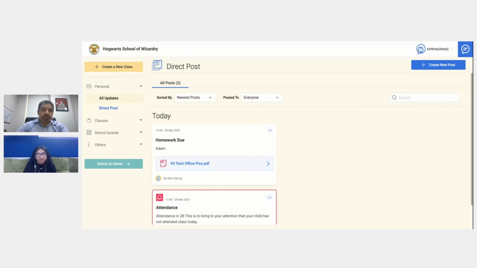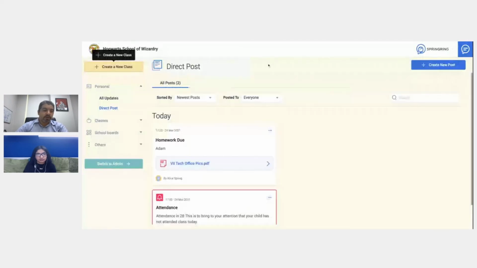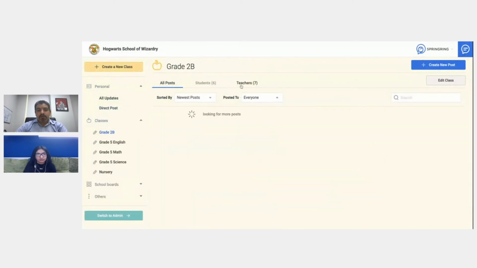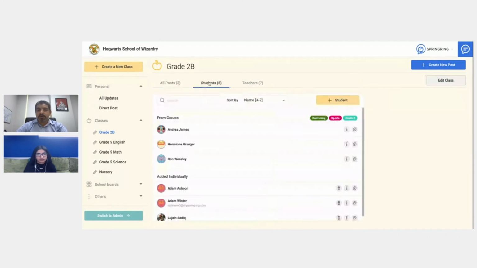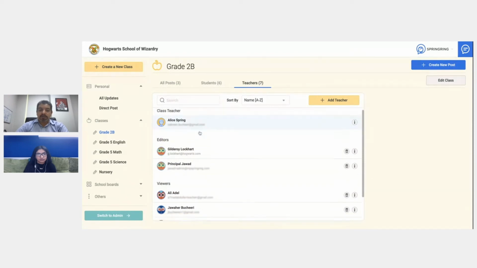So when you go to a new class, or instead of creating a new class, if I go to an existing one and go to the teachers section here in the top. So if I want to see the posts, it's here. If I want to see the students, and then I can see the teachers. You have three types. So a class teacher here is the one who owns this class or runs it.